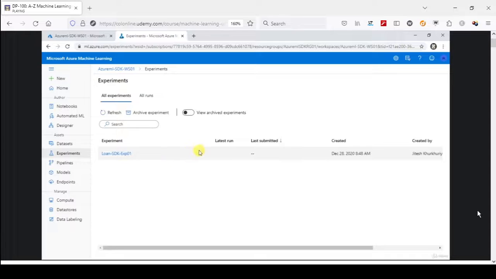Great. But the columns of latest run as well as last submitted are blank right now. That is because we have only created the experiment. We didn't submit any run yet. So let's go back to Spyder and see how to run it.